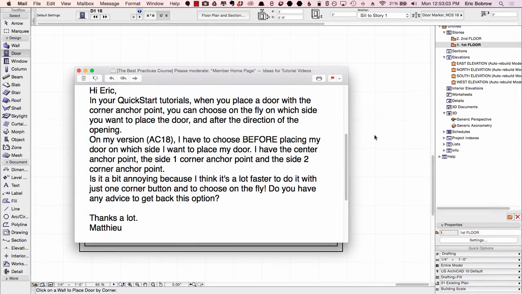A question came in recently from Mathieu in my ArchiCAD coaching program, saying that he liked the way that I showed in some earlier tutorials how you could place a door on the fly one direction or another. You could choose it right on the fly, whereas in later versions you have to choose before doing the insertion.